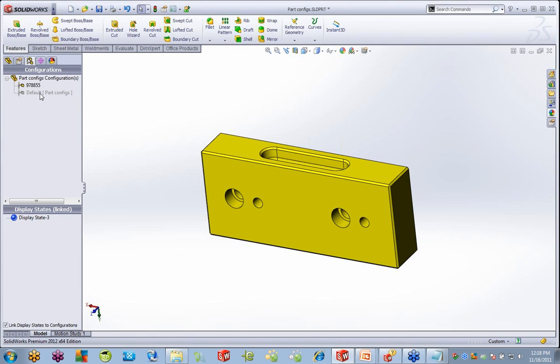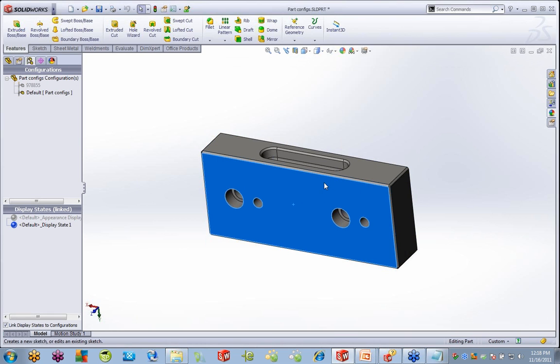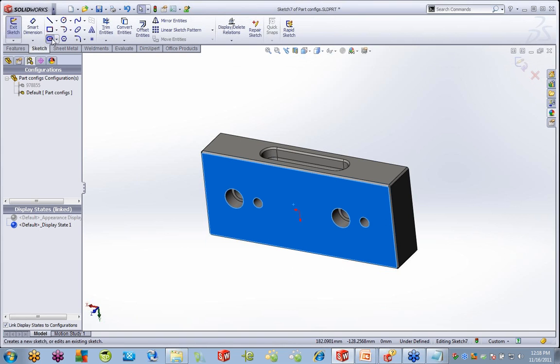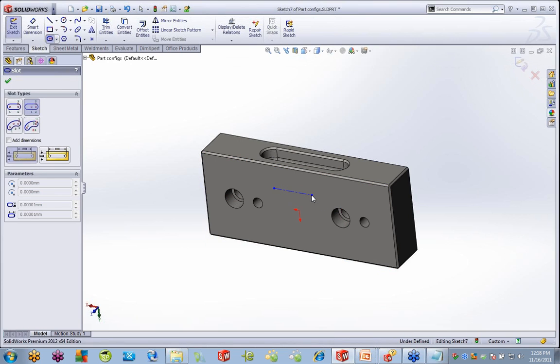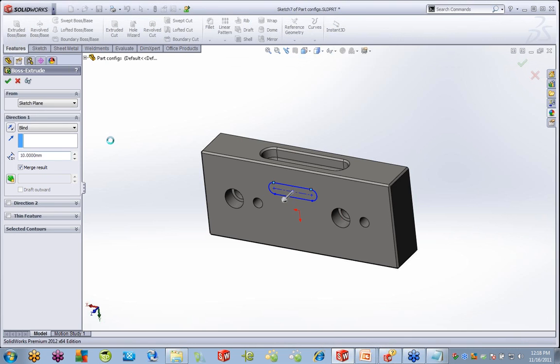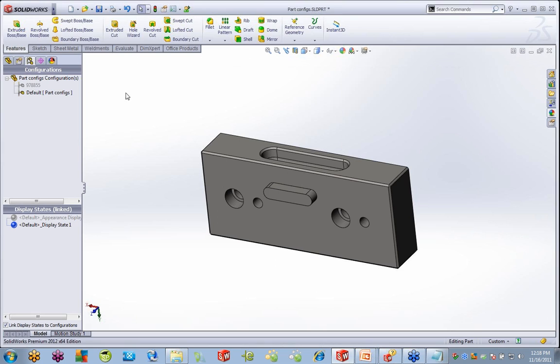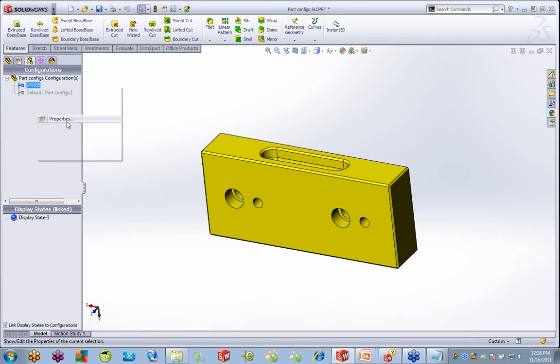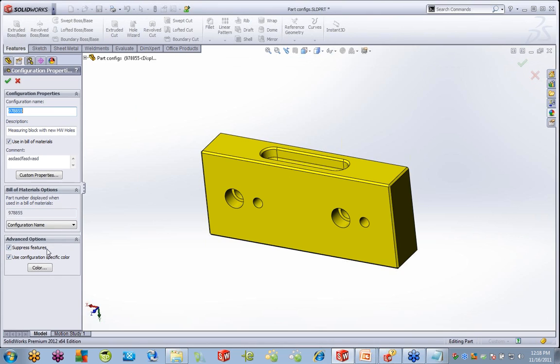So let's switch configurations. You double click to activate a configuration. Let's just add a new feature here. I'm just going to grab one of my tools, draw some sort of slot profile, and go ahead and extrude it some distance. Now if I switch to the 978855, I would expect it to not exist in that particular configuration. That's because of the property titled Suppress Features and Parts.